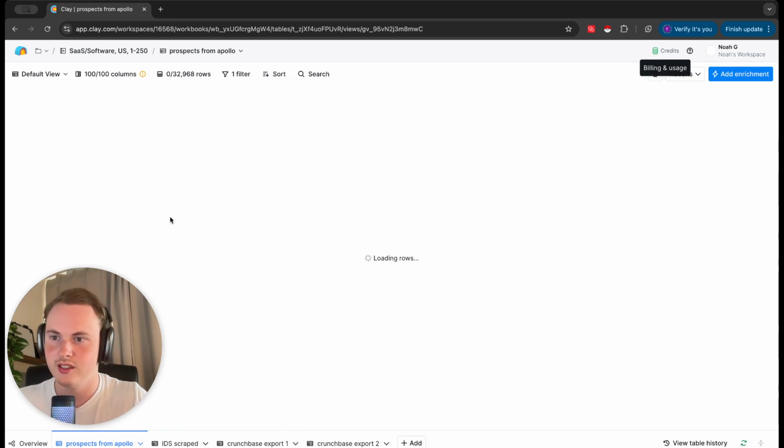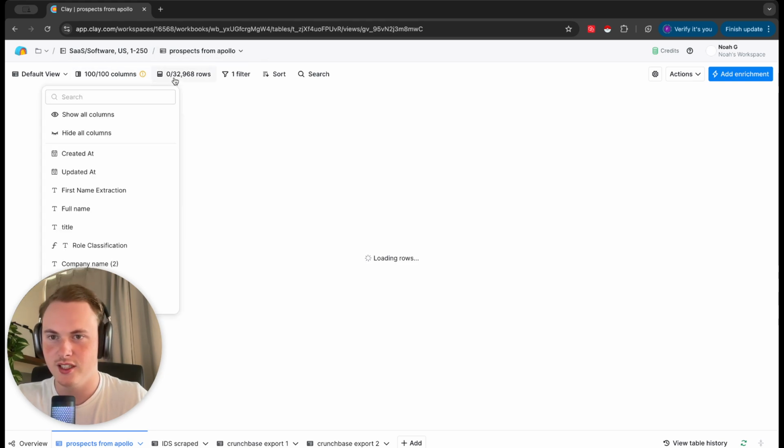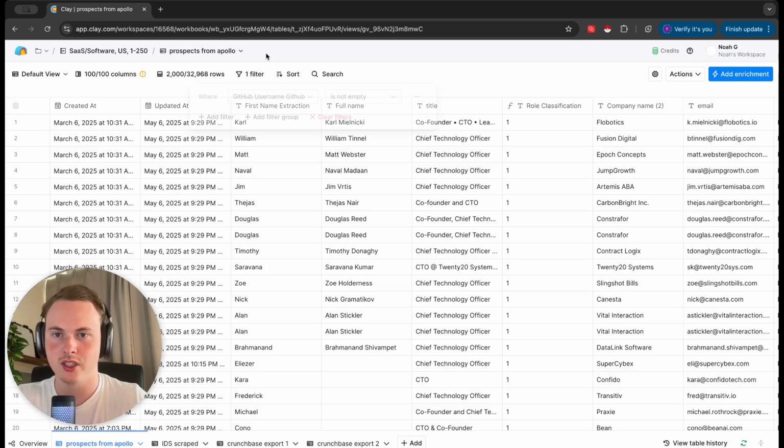I hope this can load up a bit faster now at least. Let's see. Wow, Clay is so slow. Although I do have 100 out of 100 columns and 33k rows. But wow, should it be this slow? Let's see if we can just refresh this. There we go. Okay, cool.